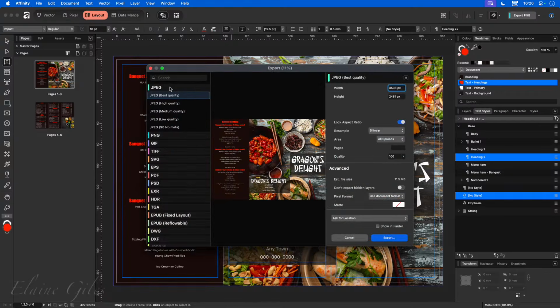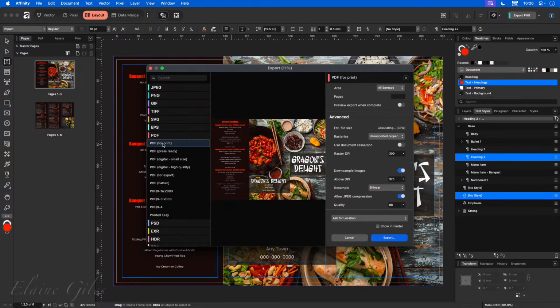Now, the first thing to think about is they will tell you what format they want. It could be JPEG, depends who's printing it. Most of the time, it will be a PDF. Now, you already have in here a whole range of PDFs. Use the one that your printer asks for.